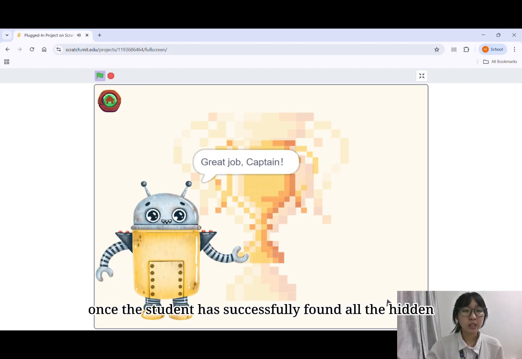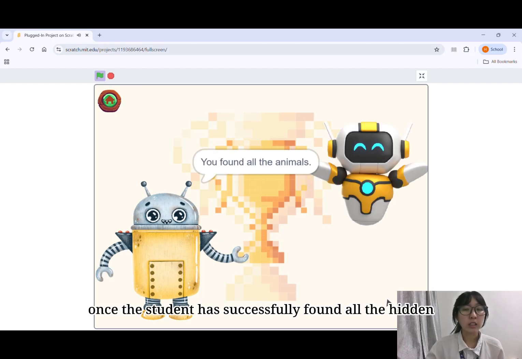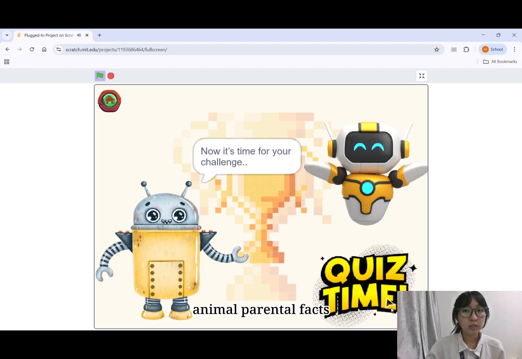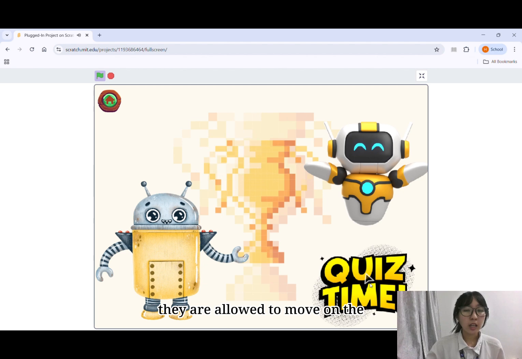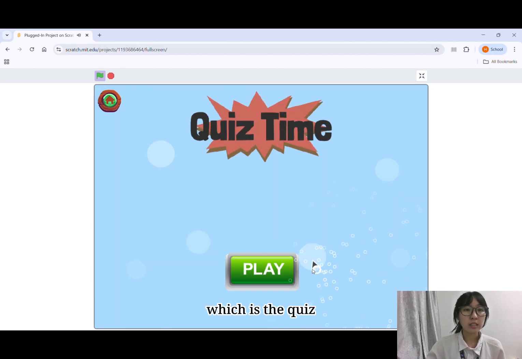So once the student has successfully found all the hidden animal parental facts, a total of five animals, they are allowed to move to the next session of the project, which is the quiz.